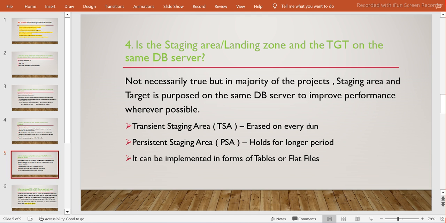Now, one type of staging that we have mentioned here is transient staging. Transient staging is the one where we load the data, and after loading, we erase it, deleting the data from that particular staging. Or sometimes, in the pre-session itself, we delete the data from the staging and then load the fresh data. So we make sure every run will have the latest data in the staging.